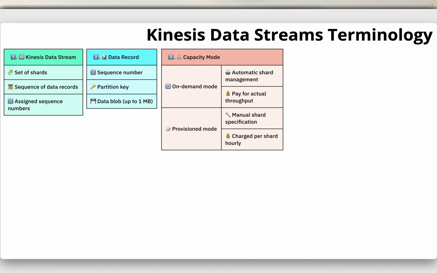With the on-demand mode, Kinesis data streams automatically manages the shards in order to provide the necessary throughput. You are charged only for the actual throughput that you use, and Kinesis data streams automatically accommodates your workload's throughput needs as they ramp up or down.